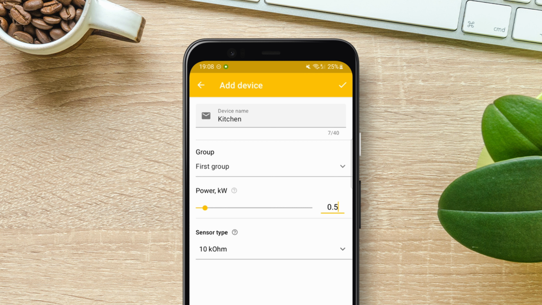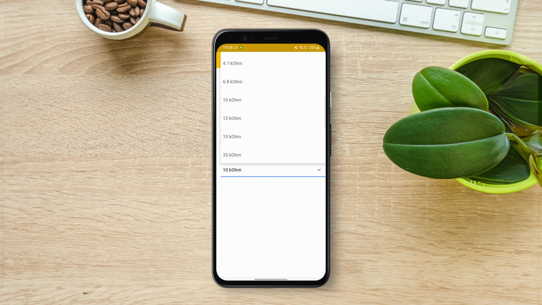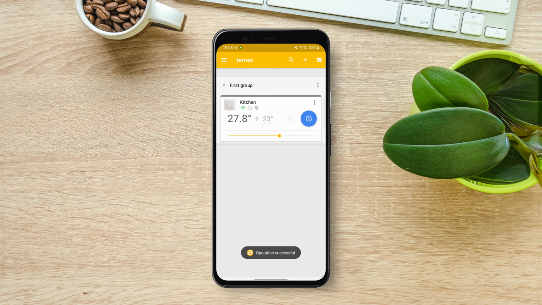In case you don't use the default sensor that comes with the thermostat S6, you should choose the type of a sensor in the drop-down menu. Done! Our thermostat is now in the app.